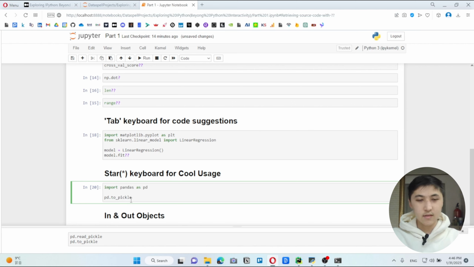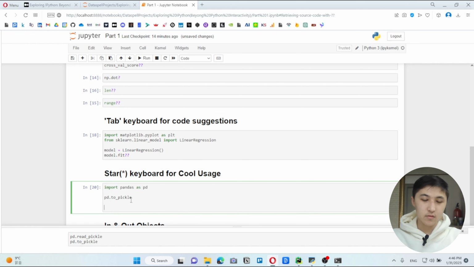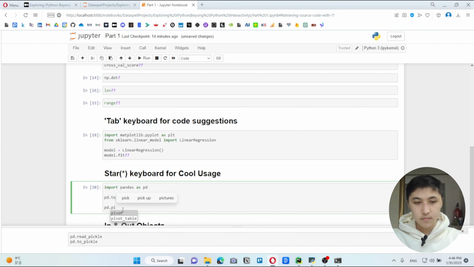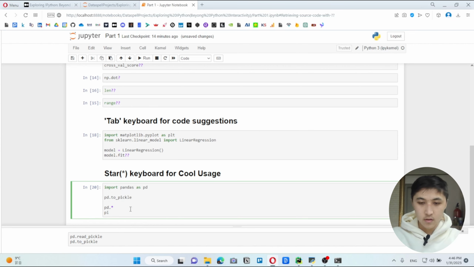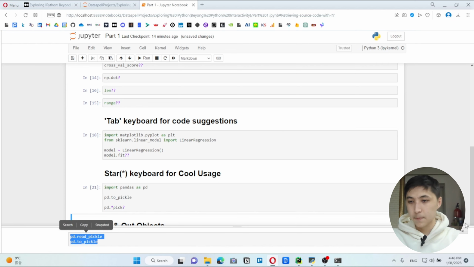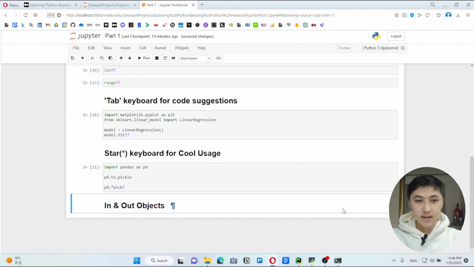It's additional, but in some cases it may help, though you can use just tab also to see all these functions and write pickle here. But if you write star and then pickle, it will show you the suggestion. Here is the suggestion.